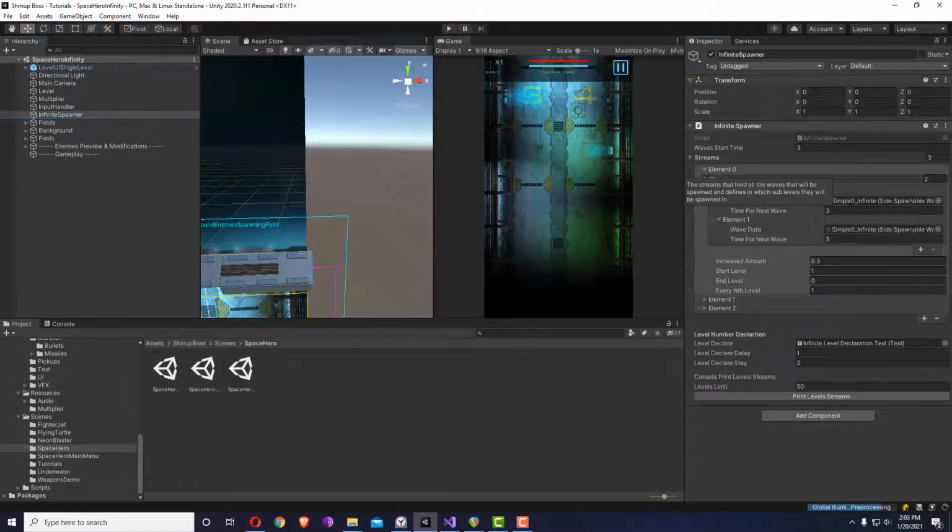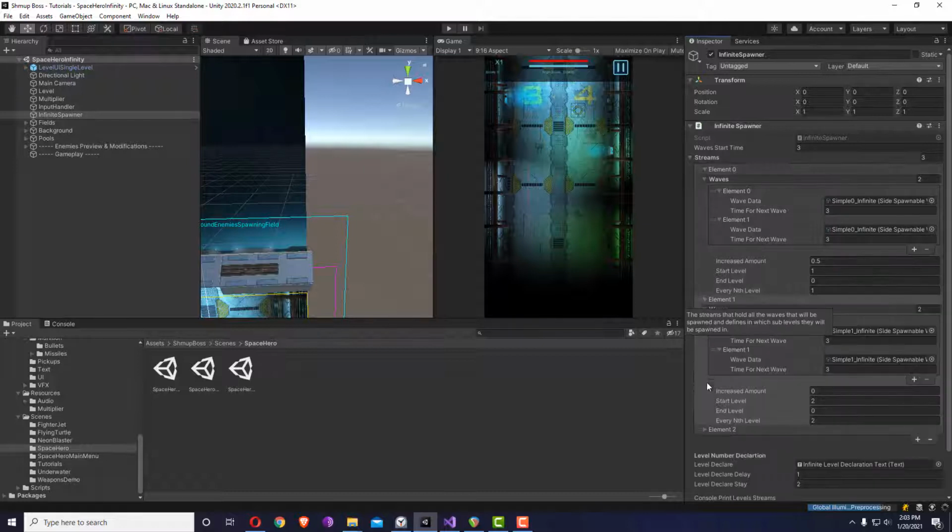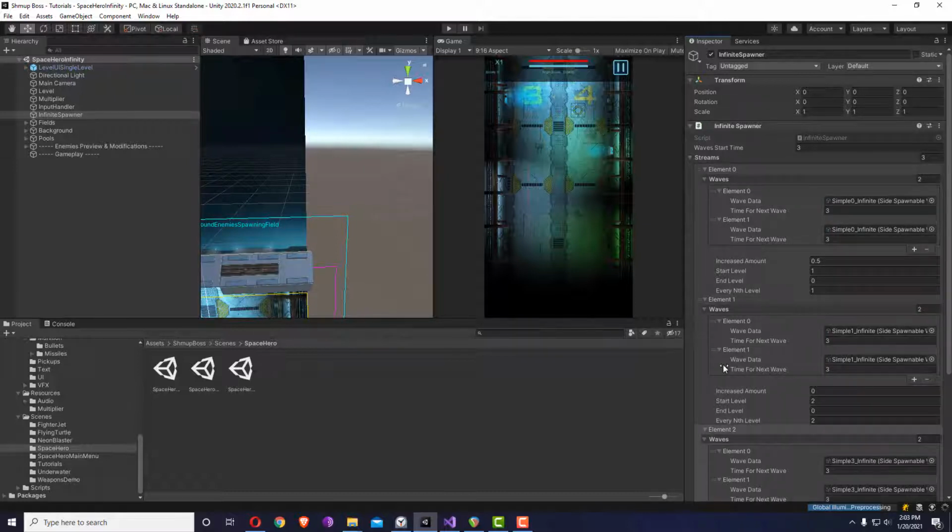Okay, so let's just get into the concept of streams. So a stream is basically not a wave, it contains multiple waves, but it just determines when these waves will be spawned. Very simply, you have, for example, in the first stream, a start level of 1 and an end level of 0, and every nth level of 1. This means that the waves inside this stream will spawn from the first level and will keep spawning infinitely. Number 0 means for infinity. And they will keep spawning every level. And if you forget anything, as always, there's a tooltip.